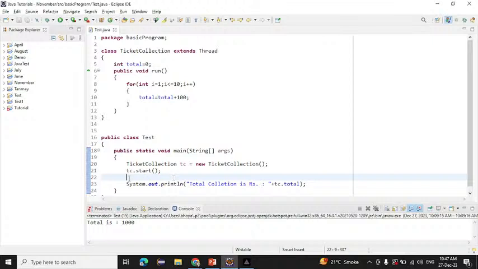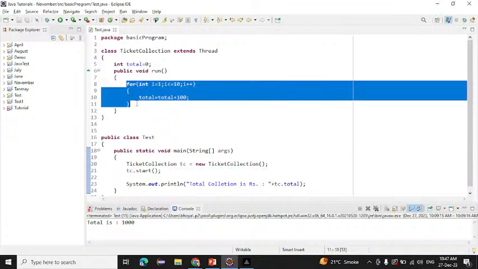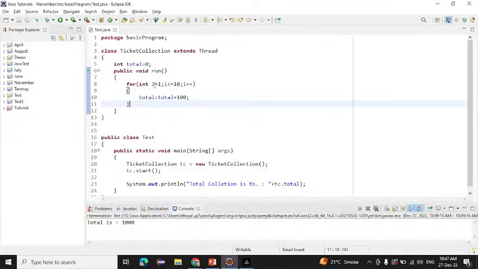Total collection, what will it do? Simply it will come into the main method. Here we are creating a thread. Okay, Shiva is also saying 1000. After that, tc.start will go into the run method. Here we are executing the for loop. It will first initialize, then check the condition, that is 1 is less than or equal to 10.